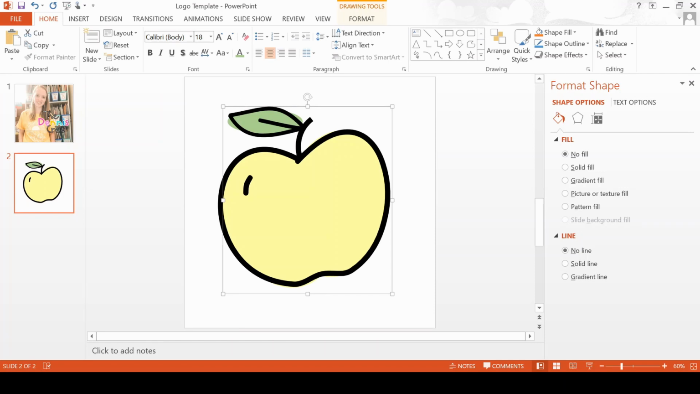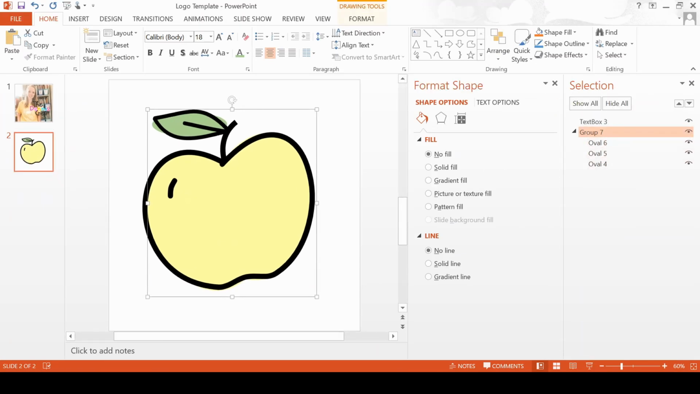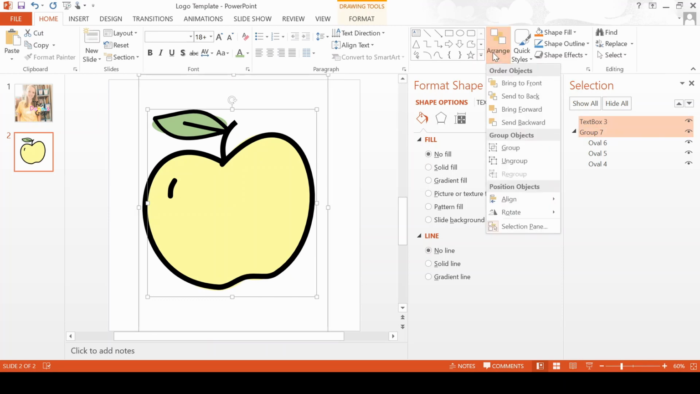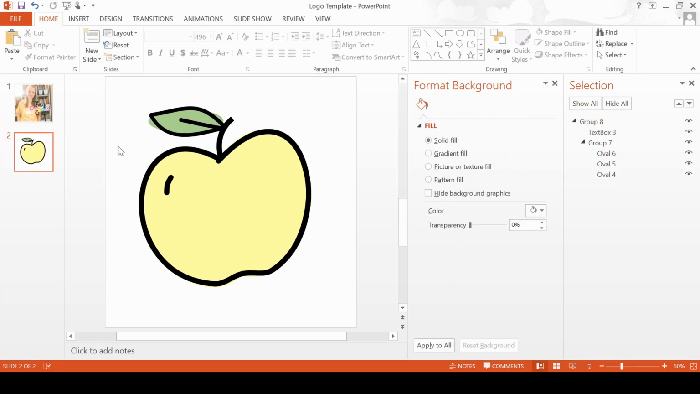Next, you're going to want to go to the Arrange button, and hold down the text box that you created as well as the apple that you created and group that as well. So you can go to the Arrange button and choose Group, or you can hold down Control G. Now you're going to save everything as a picture.